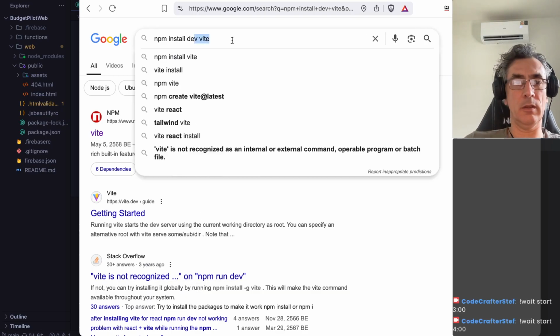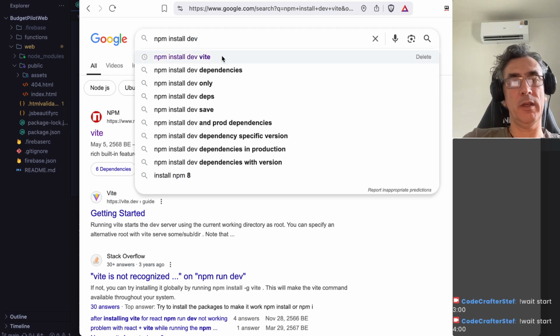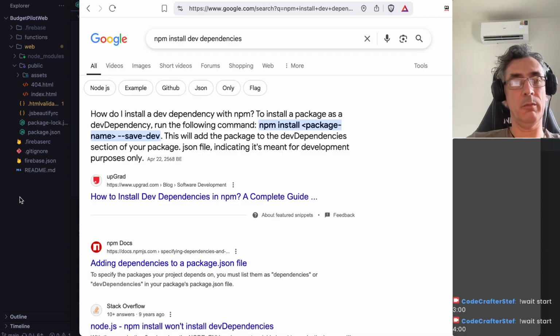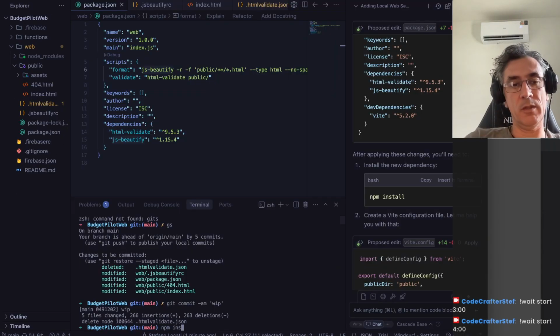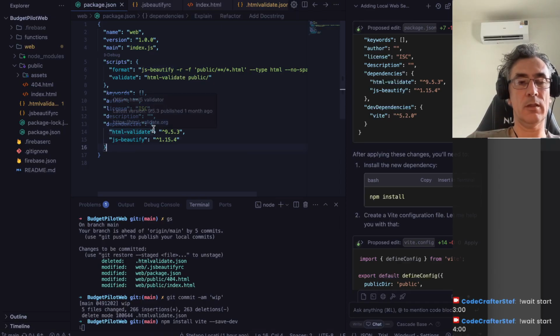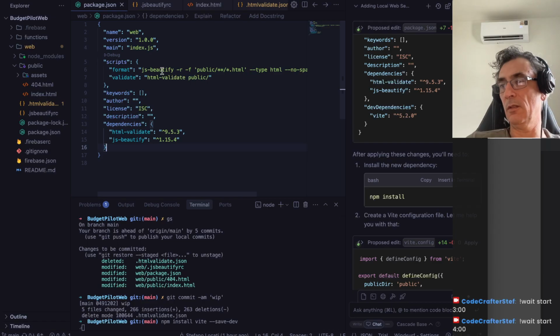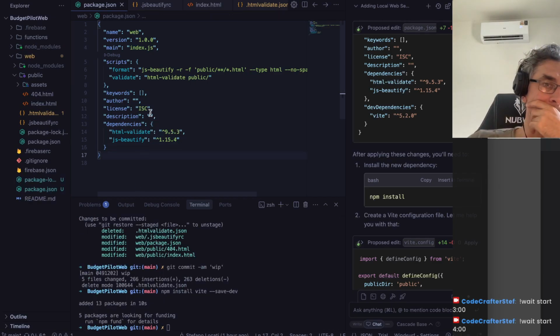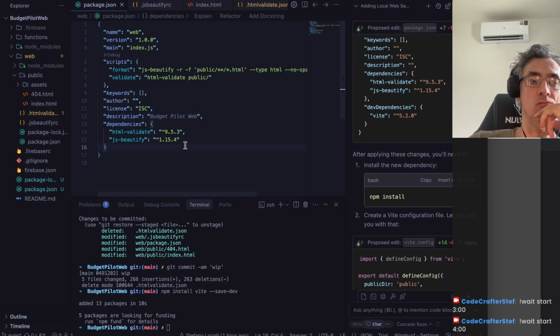npm install dev dependency. How to do that? Save dev. Yeah, I remember that. npm install vite --save-dev. What a bad syntax. And so you should see the devDependencies section with Vite 6 something. This is not updated.